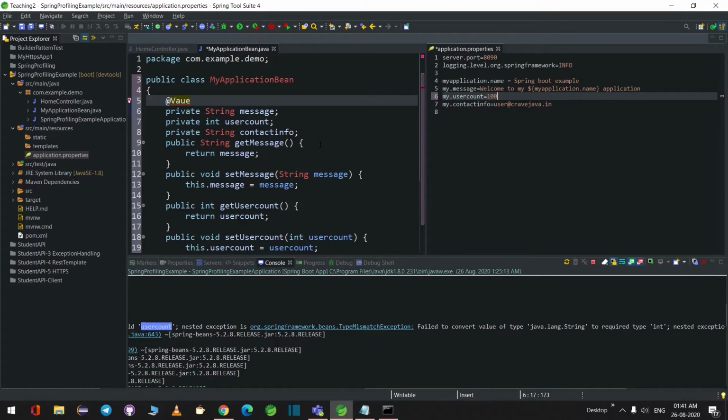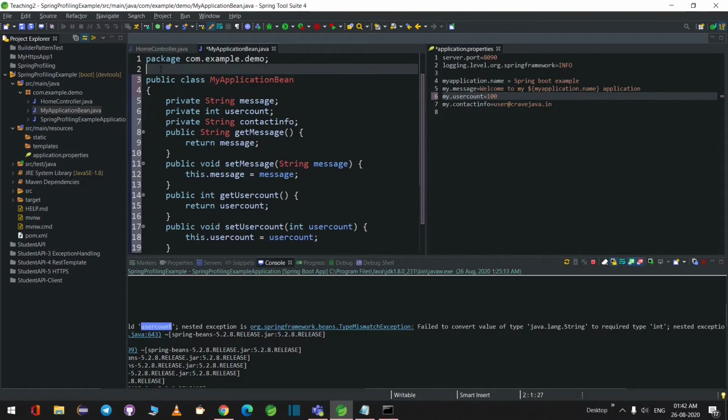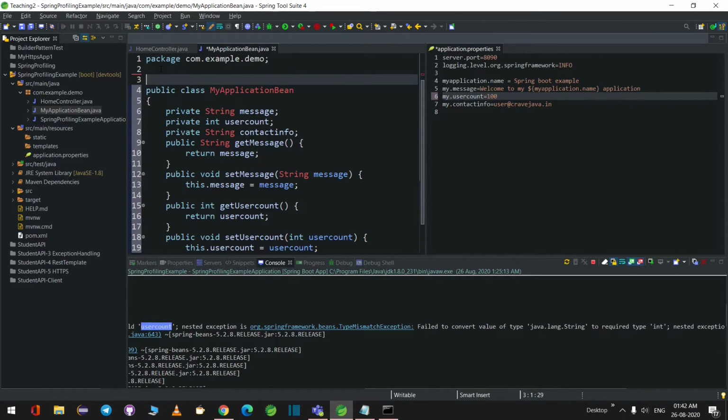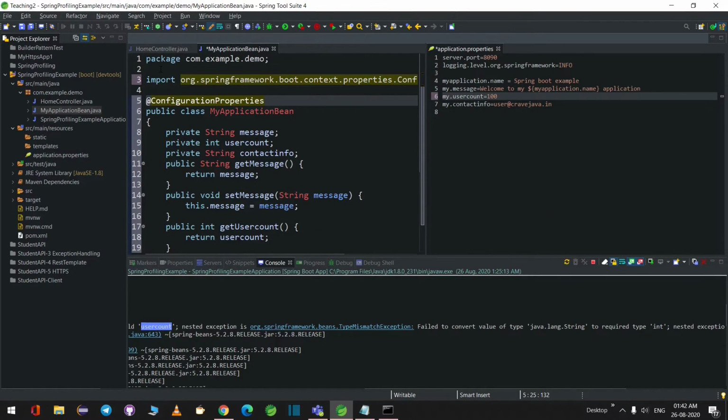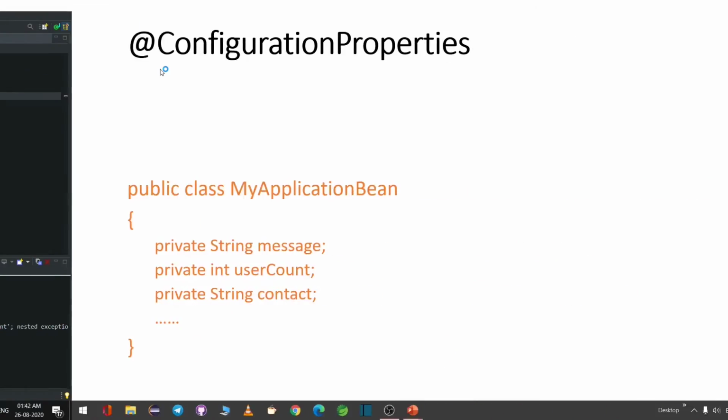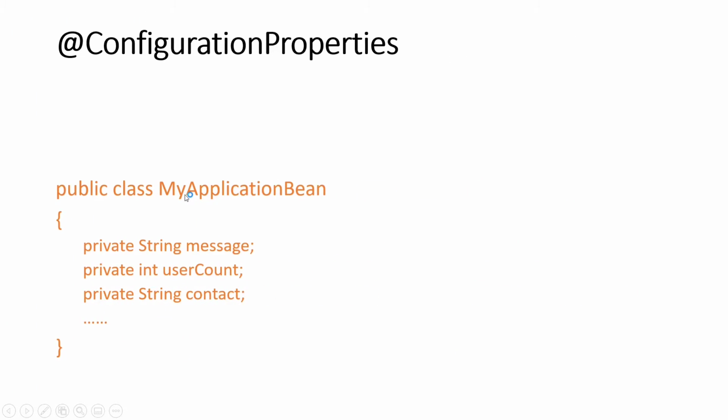Instead of that, what we can do is we'll annotate this with @ConfigurationProperties, and we'll mention what is the prefix. So I'll explain you what it is. We have created my application bean with 3 variables. We'll mark this as a component so that we can autowire this in our home controller. We'll see that as well.